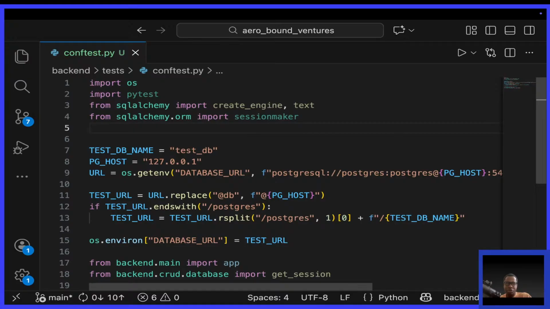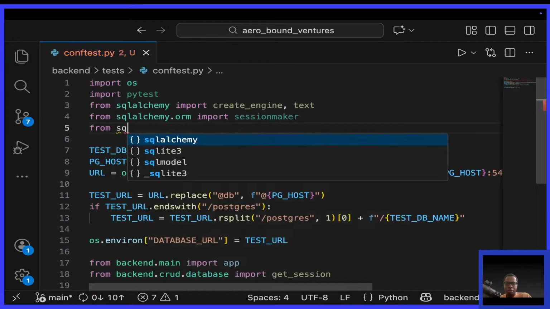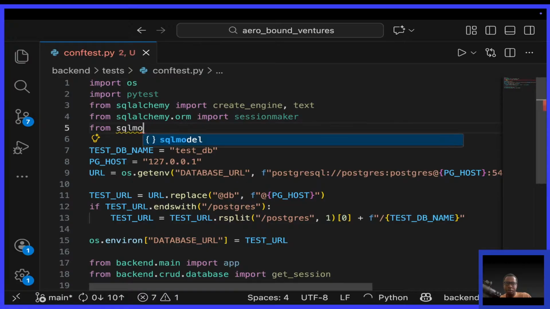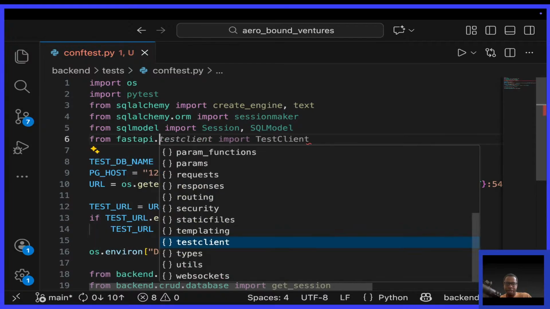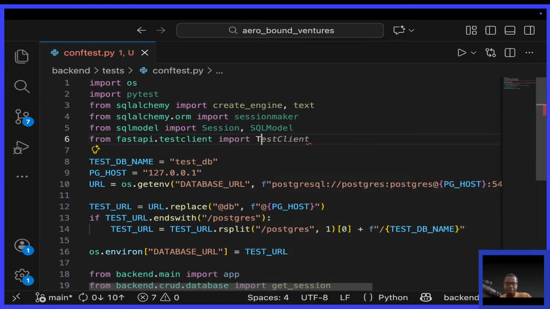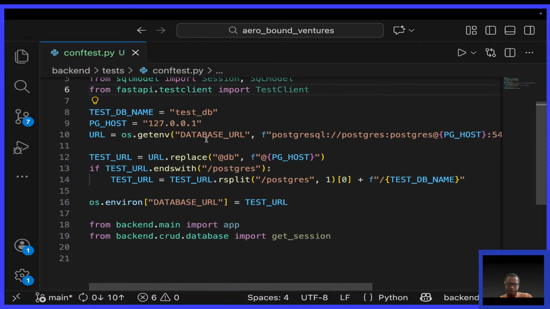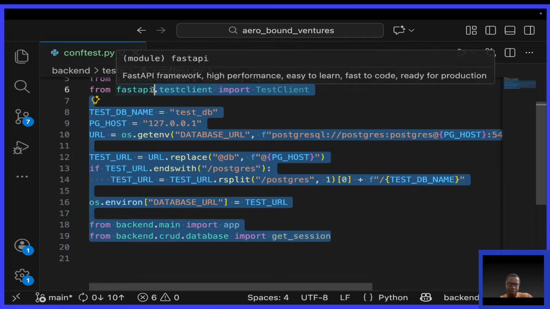What else shall we need? From SQLModel, we shall need to import Session, the one we have been using always, and SQLModel itself. Then we shall need a test client, from fastapi.testclient import TestClient. This will help us to do things like post, put, patch, just like how you use tools like maybe Postman, your browser or curl. All right, so this is it. I think we are ready to go.